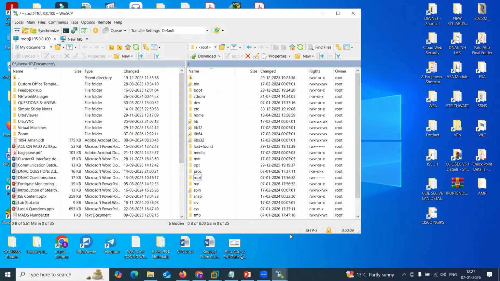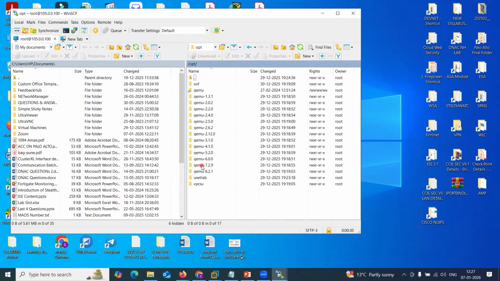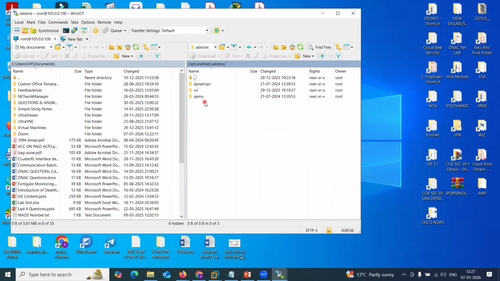Just a minute, I'll put the indicator over here. Okay, from the beginning. Once you click over here, after that you can go to opt. Under the opt, you have unetlab. Under this you have addons. Under this you have qemu. Right, so under this qemu we don't have any images right now.